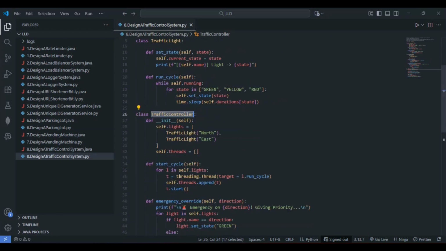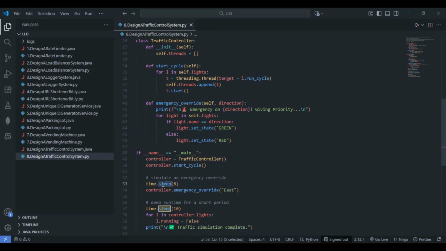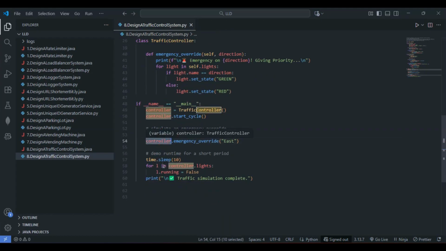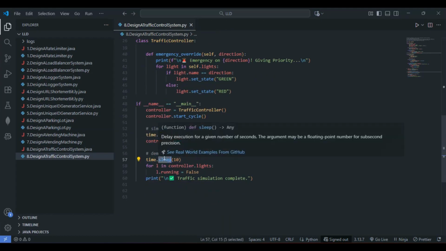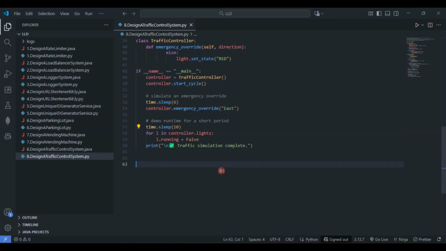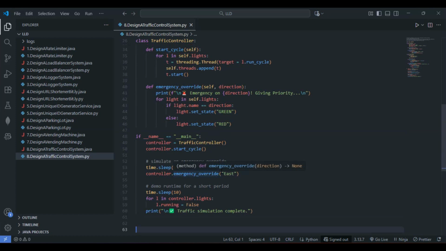Again, we are going with a time dot sleep here twice in the demo, right? So what is this time dot sleep? Basically, time dot sleep simulates real intervals, right? All operations will be printed live in the console. So we are going with a CLI demo, right? So this is fine. So what's the output that we need to get here?